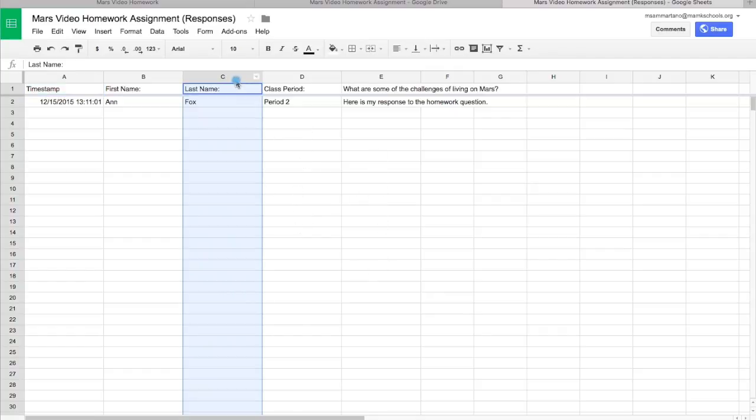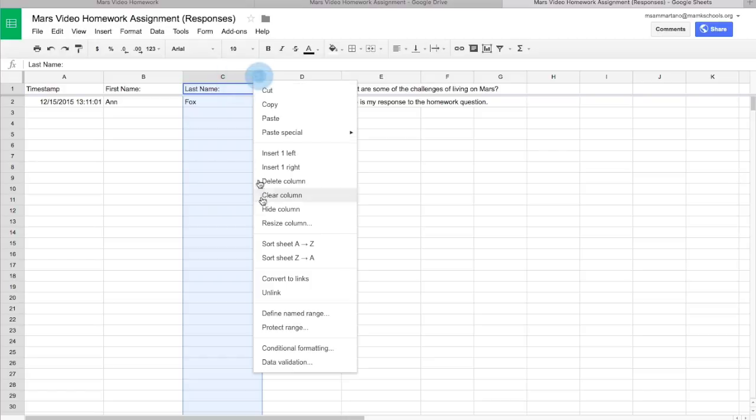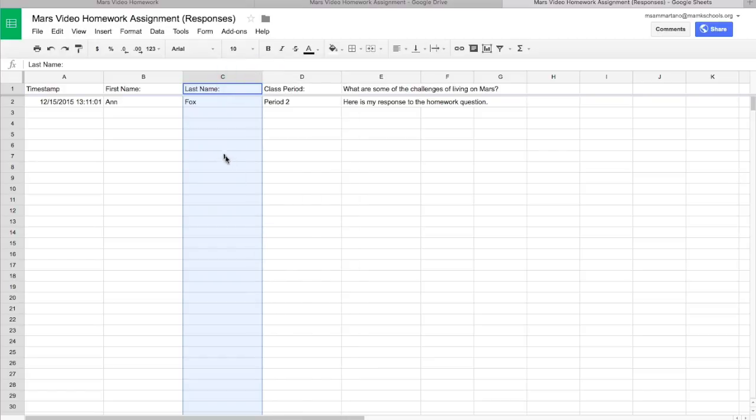And of course, all of these columns, like in any spreadsheet, can be sorted alphabetically so that I can go through and view all of my student work alphabetically or by class period, etc. It's a very quick and easy way to have students respond to a video using a form.